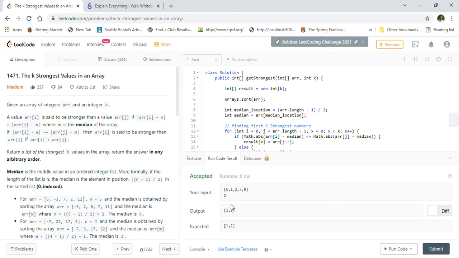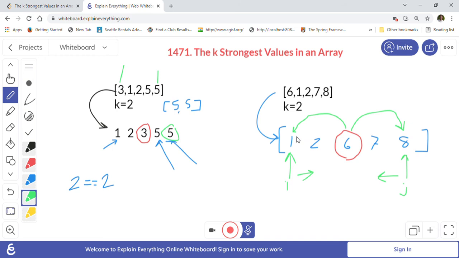So this one is giving us 1 and 2, because that is the maximum difference, as you can see here. For 6 and 1, 5 is the difference, and for 2 and 6, 4 is the difference. So we will take 1 and 2.